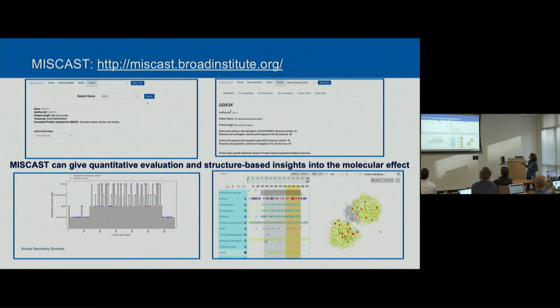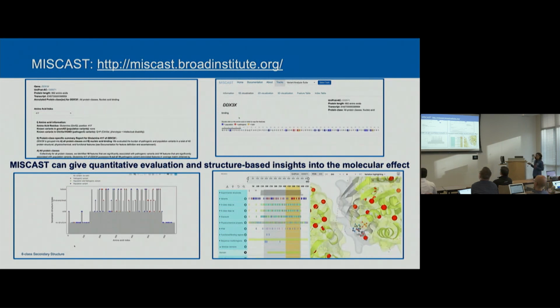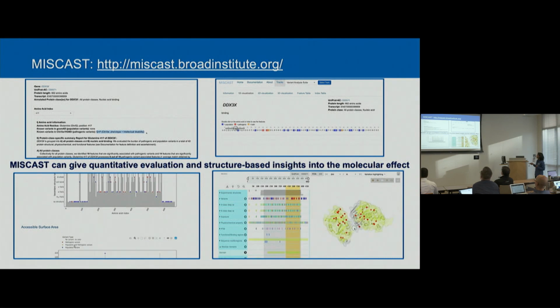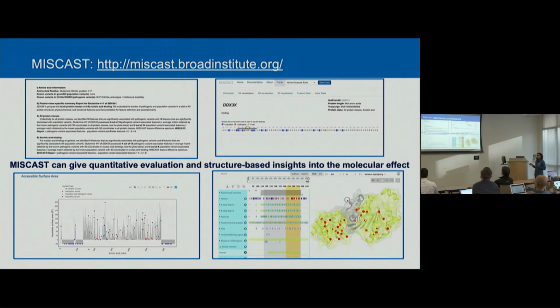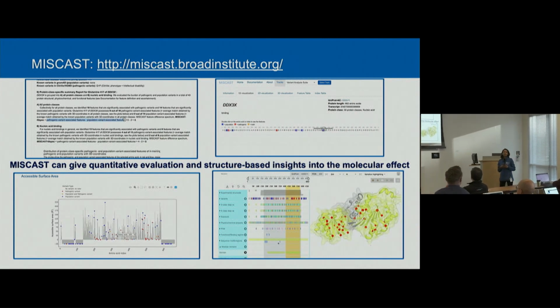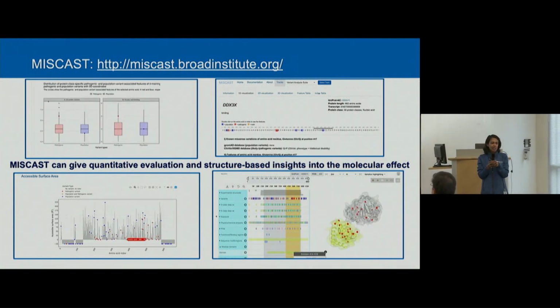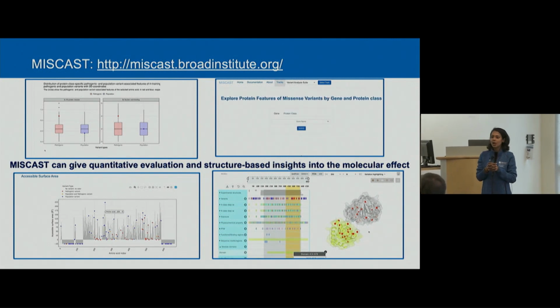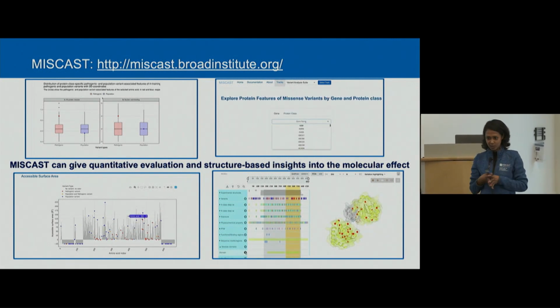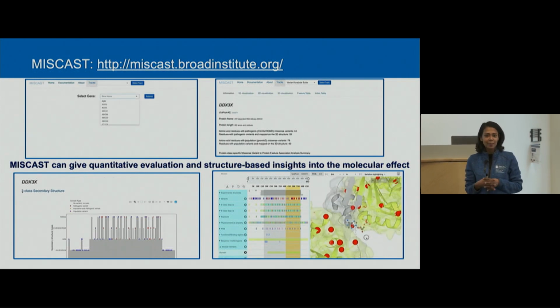So with these 4 different views in MISCAST, that is the summary report, the linear view, 2D view, and 3D view, you can do a comprehensive analysis of missense variants in sequence and structure space, and understand the impact of a variation in the context of protein structure and function, because we are telling you the features and we are showing you the features, right?